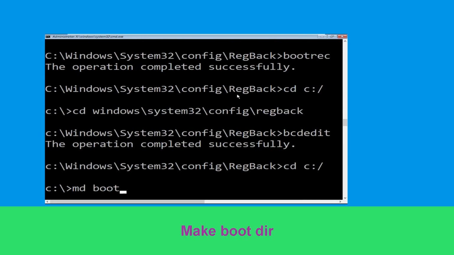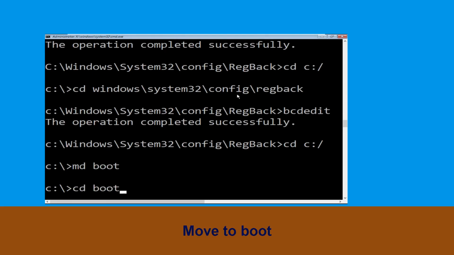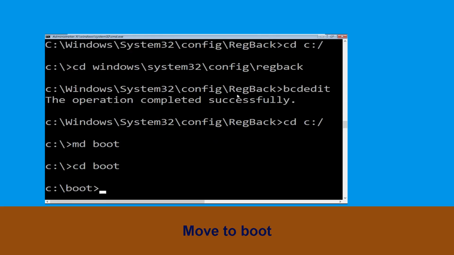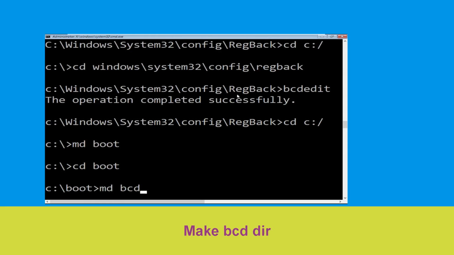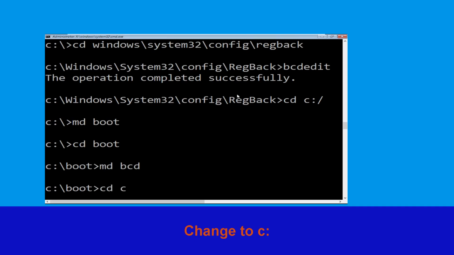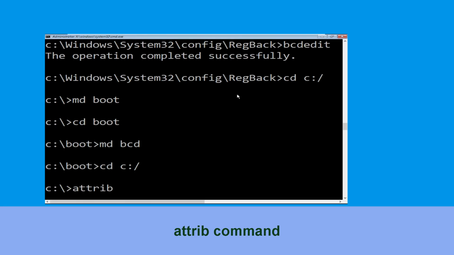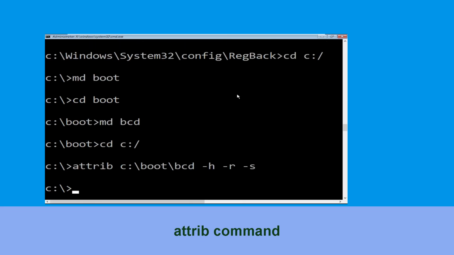Now type this md space boot and hit enter. Type cd space boot and hit enter. Now execute this command. Type md space bcd. Type cd space C:/ and hit enter. Now type attrib space C:/ -boot -bcd space -h space -r space -s and hit enter to execute.